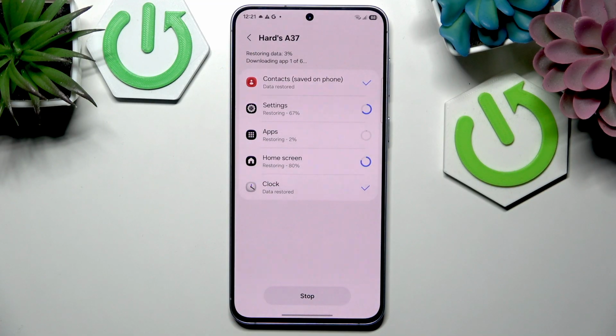It takes some time if I have a big backup, but when it comes to these smaller ones, it should be easier and faster. After this, everything should be done and 100%, and if you have any problems, let me know in the comment section below.